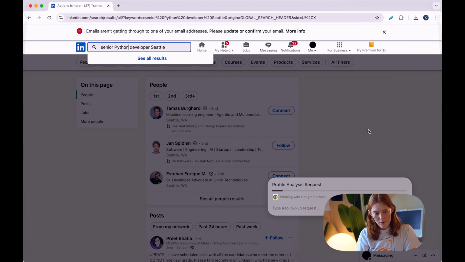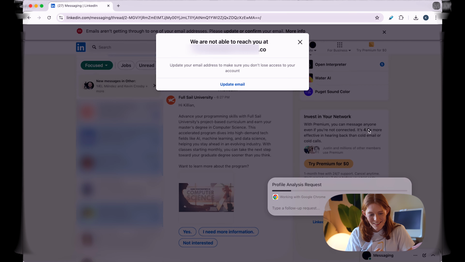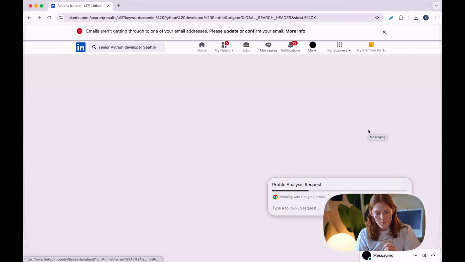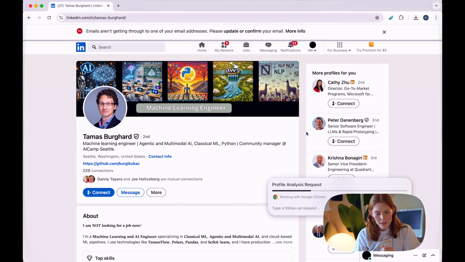And there it goes. Oh, it looks like it's updating my email. It's fine if it wants to do that. Okay, good. It quit out of that though. So let's see. No, it is going into Tomas's profile, which is great. It'd be interesting to ask for GitHub links for all these people. Actually, that'd be kind of cool.